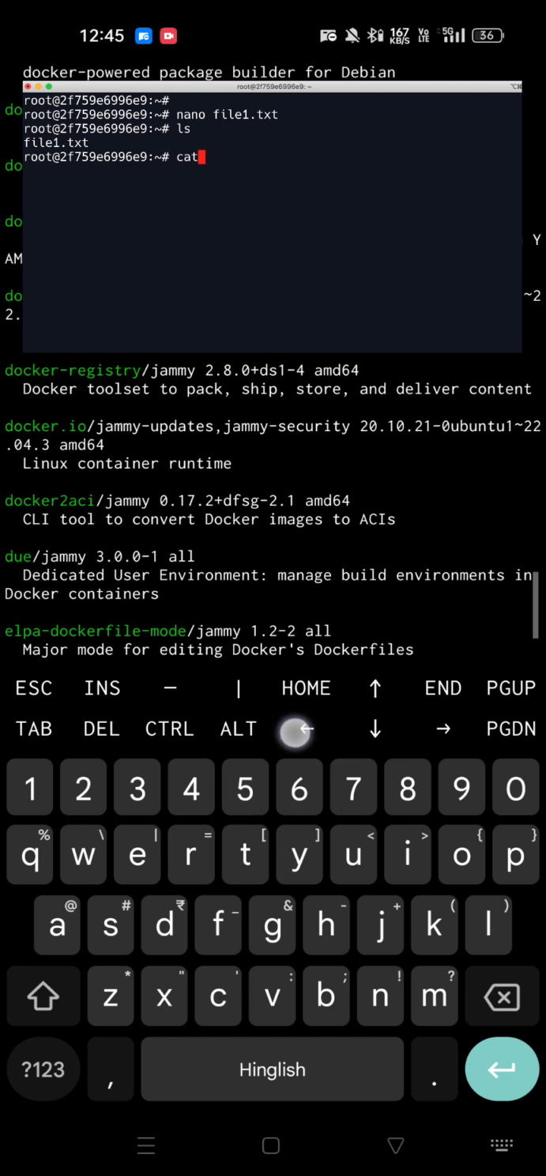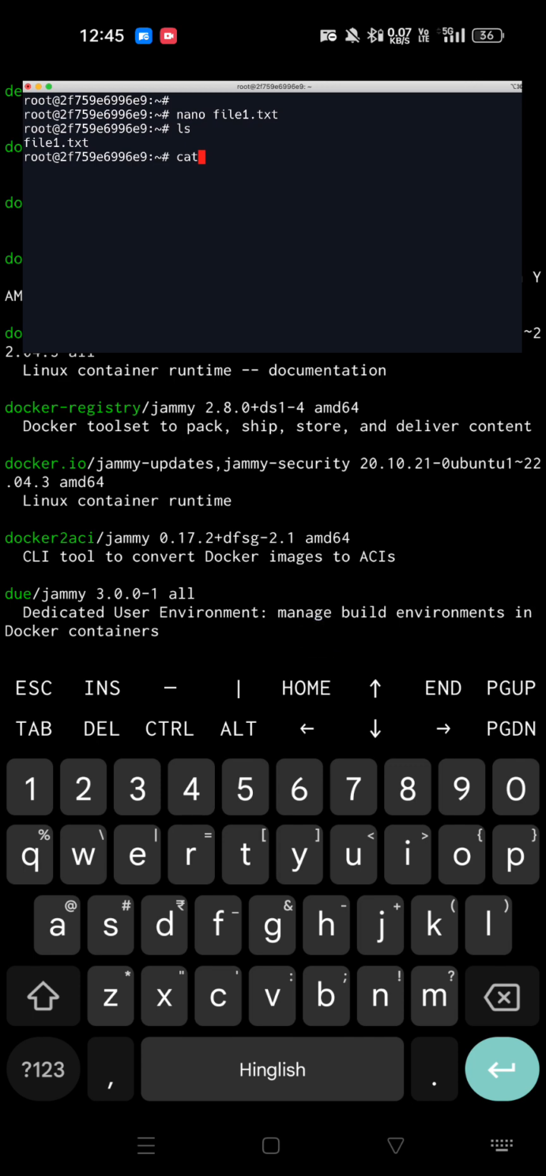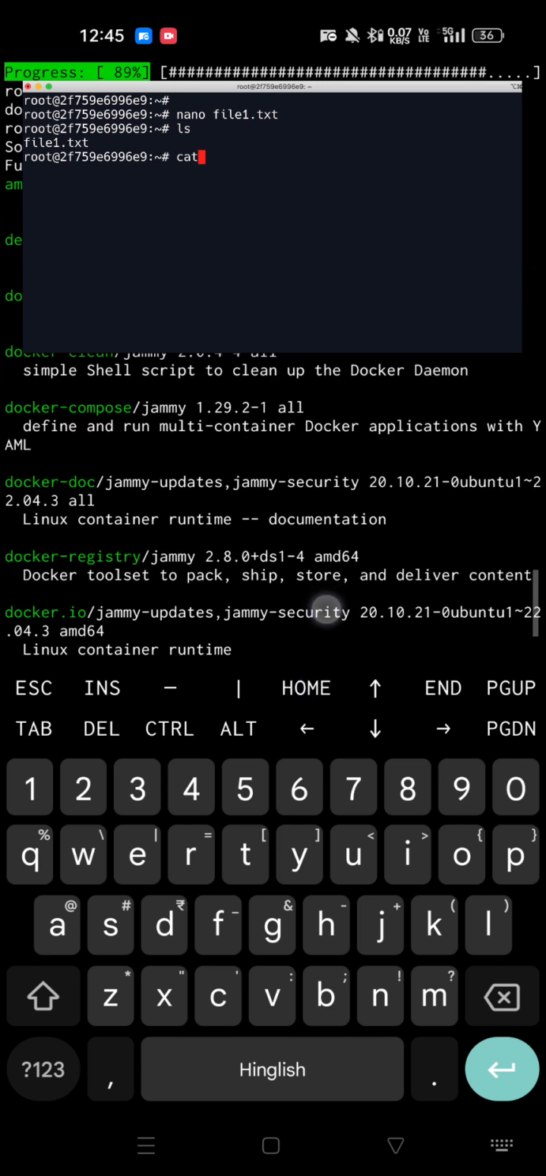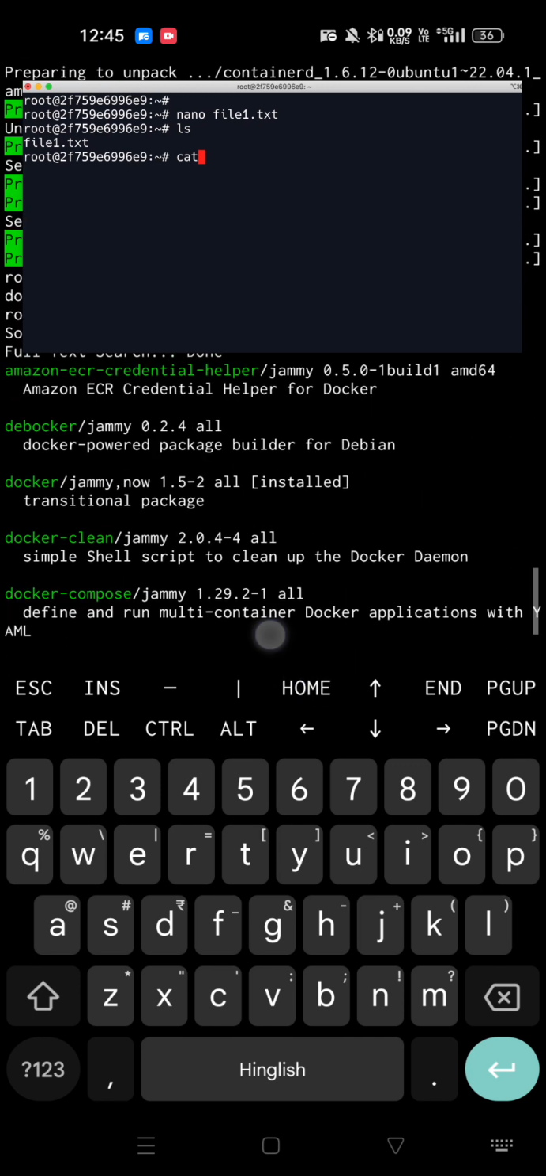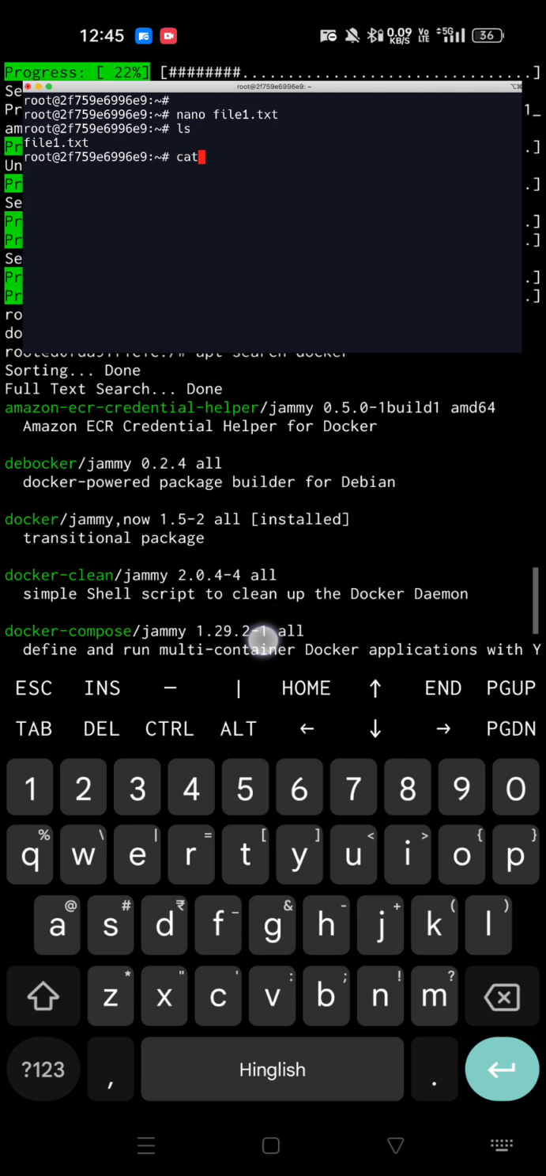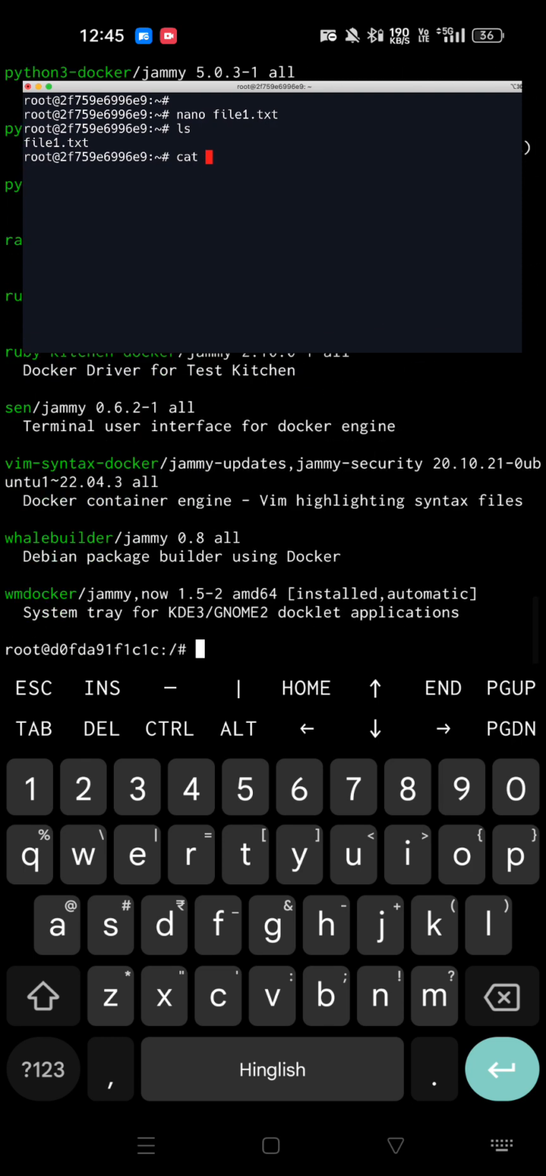The simplest one is cat, and this has nothing to do with cats. It's short for concatenate. So later I will show you how we can use this command to concatenate or combine multiple files. But with cat, we can also see the content of a file. So if we say cat file1.txt, we can see the content of this file.